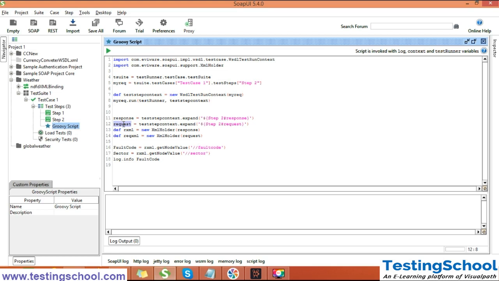Now if I want to read the data of a particular element from the response, what should I use? I have created two more variables called response XML and request XML. Let me work with only the response to avoid confusion. We need the fault. Okay, the response is in the response variable. If I want to work with a particular element in the response, I have created one variable, response XML equal to new XML holder and response.